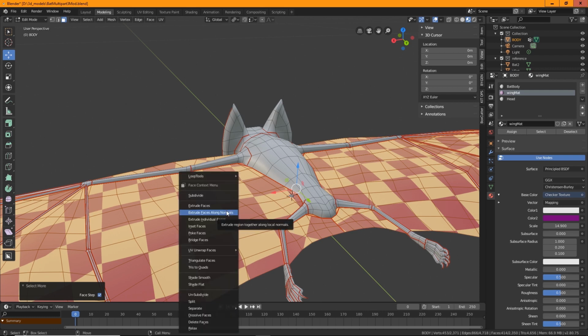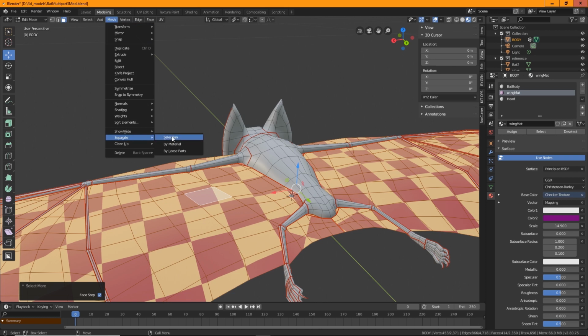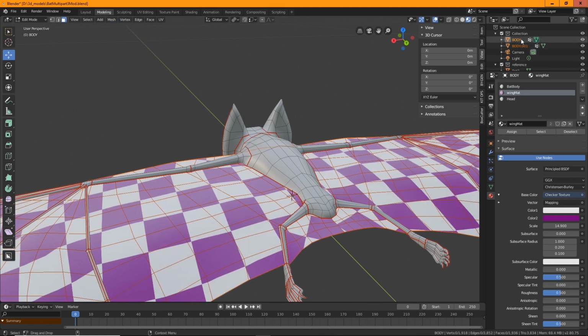Then I can right click, no, not right click, Mesh, and then Separate, and then separate just the selection, and that'll make it into its own part. Double click up here and call it wings again. So now I have a body and wings.